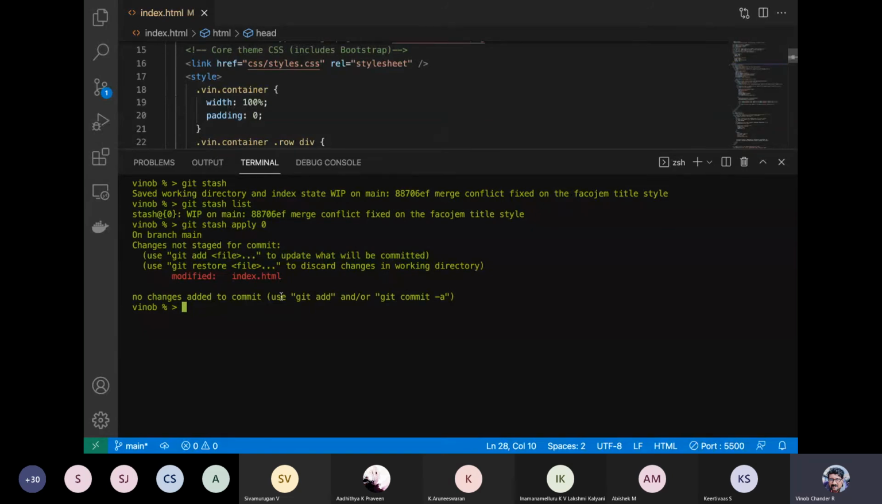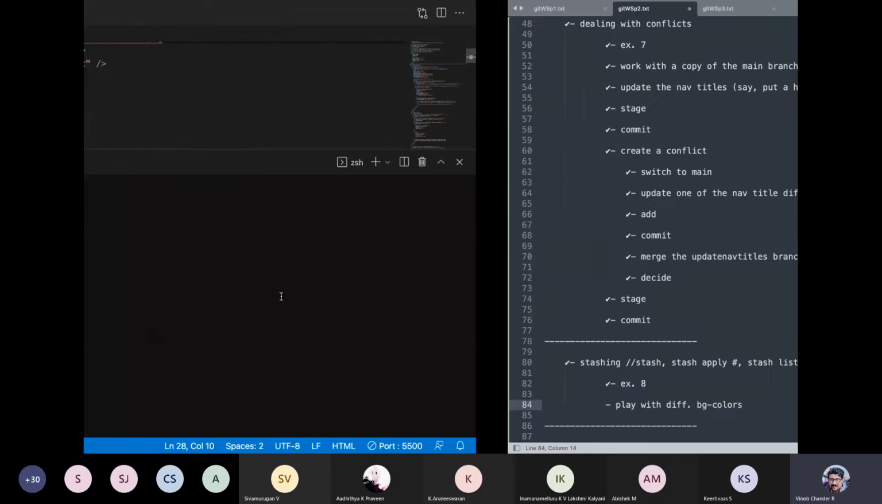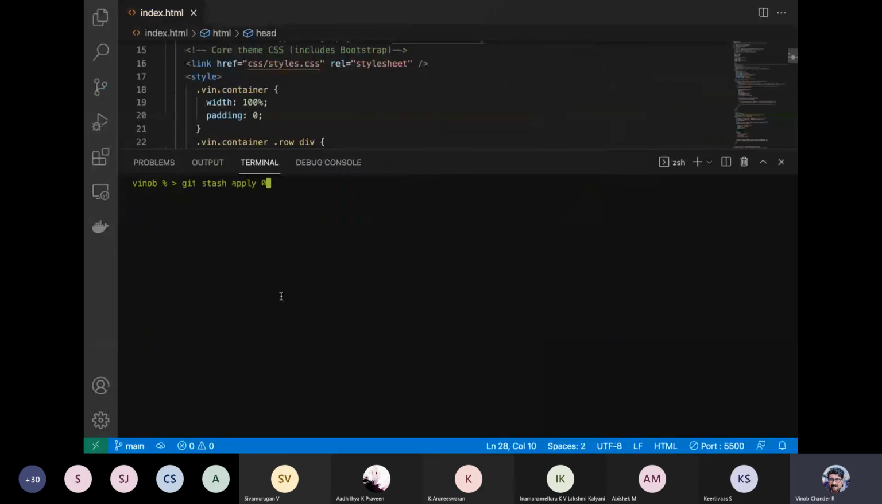Okay, say for example, I don't want to add it, right? I'm just playing around with the different background colors, and say the color has not yet been approved or something like that. You can just do a restore for now. So you're back. But still you have your stash. You have not staged it yet, right? So still you have your stash. So you can say git stash list, right?